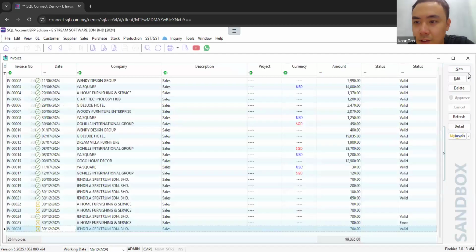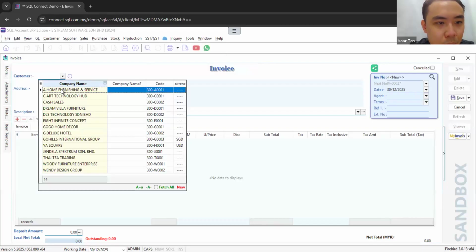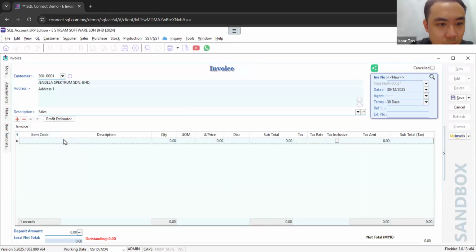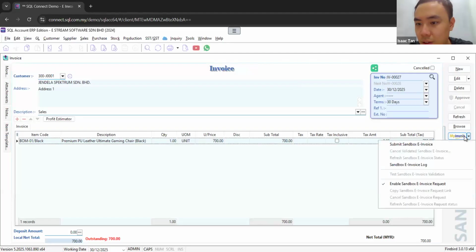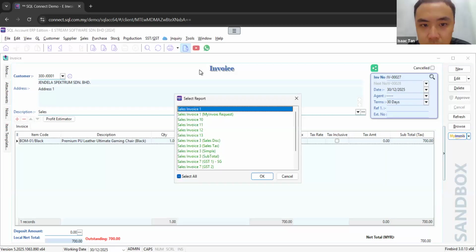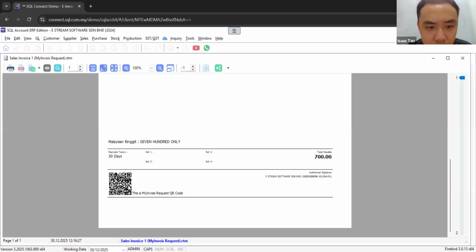I think there's a bug, this one. So I think I repeat that. Okay, I repeat. This one invoice, if you want to enable the request, you want to let the customer request, then this one is the QR code.